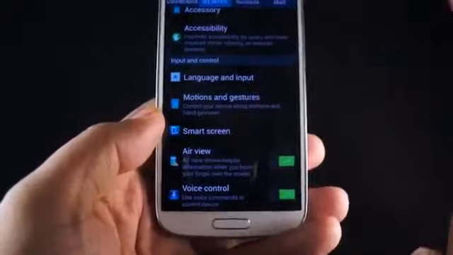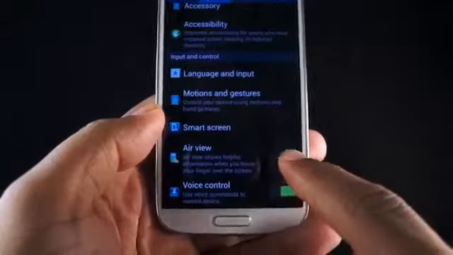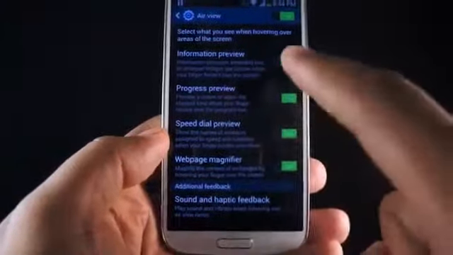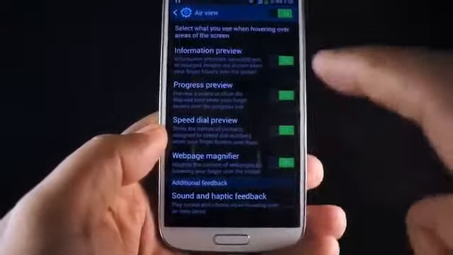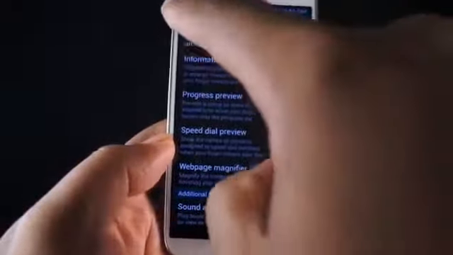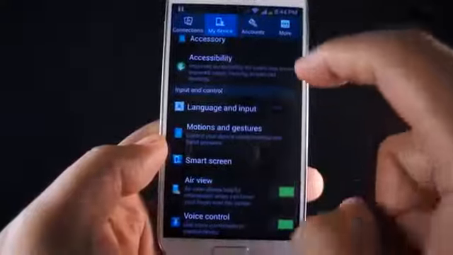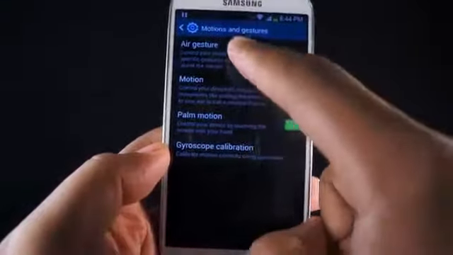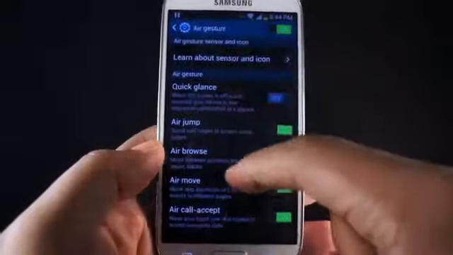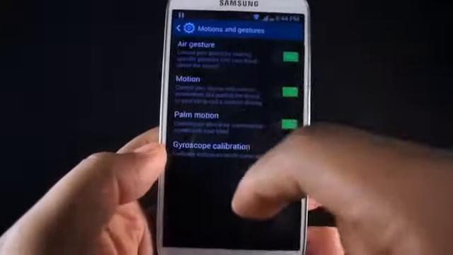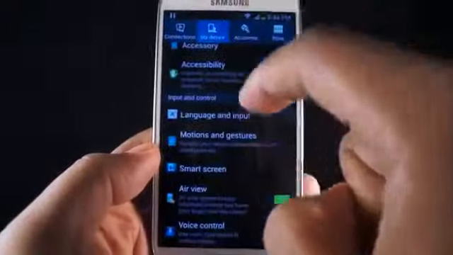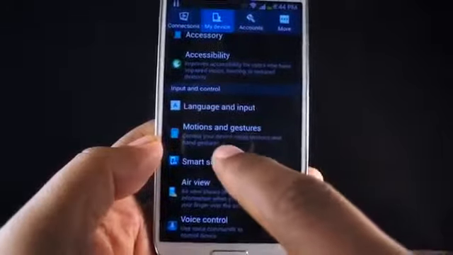Now, be forewarned that if you activate AirView and turn it on and off, that's not enough. You actually need to tap on AirView and make sure you enable all the options for AirView as far as progress, speed dial, and all that other stuff. Now, when you go into motions and gestures, it's the same thing. With Air Gesture, you need to tap on it, make sure that you have all the options enabled, and the same for motion.